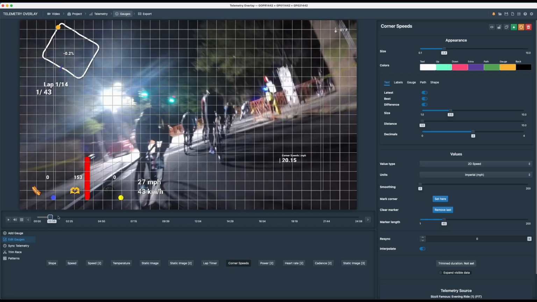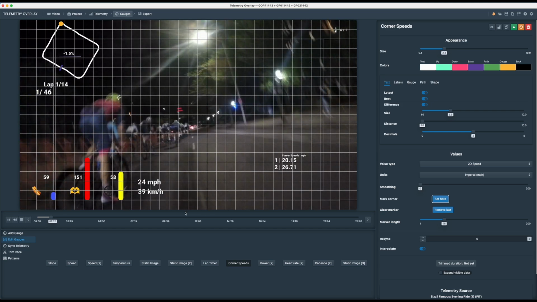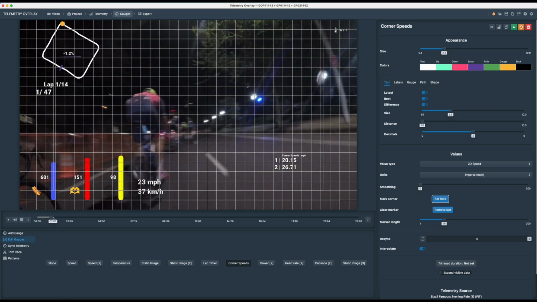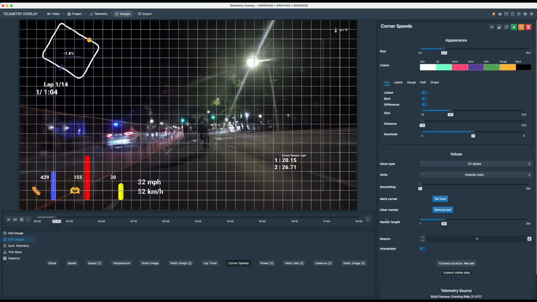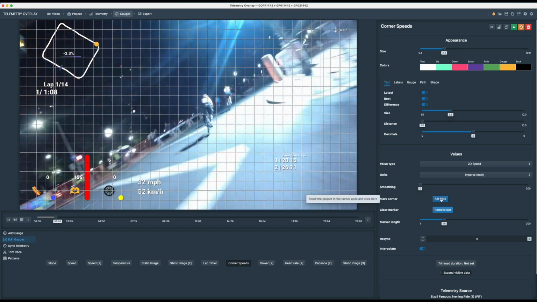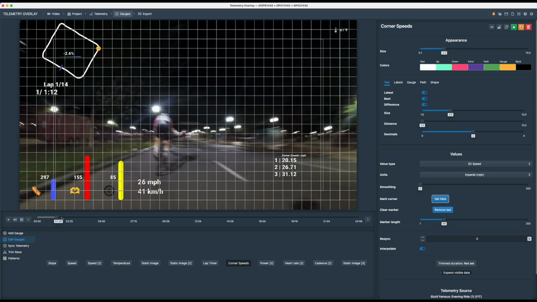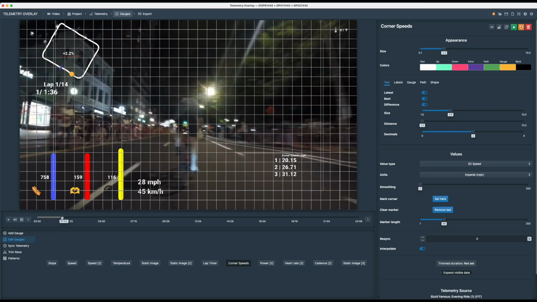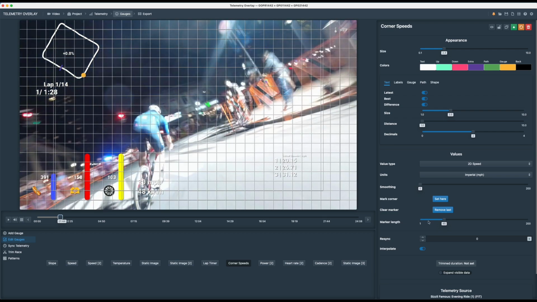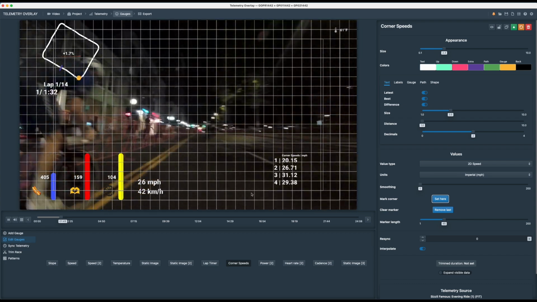and get a little bit further back, hit it again with the space bar, set that as the second corner, scrub forward again for our third corner, and away we go. And coming to the fourth corner as Will Gleason flies by me, and set our fourth corner. So we've got all four of our corners set.